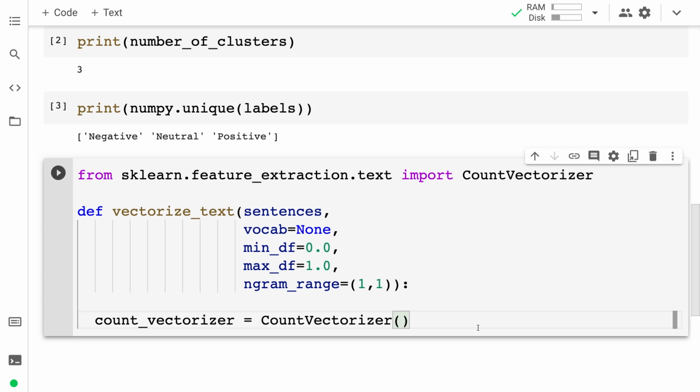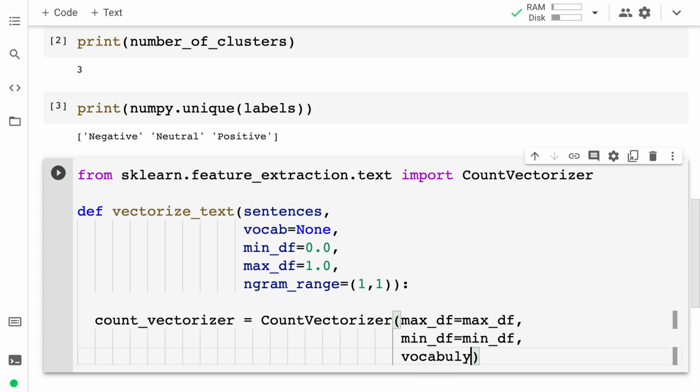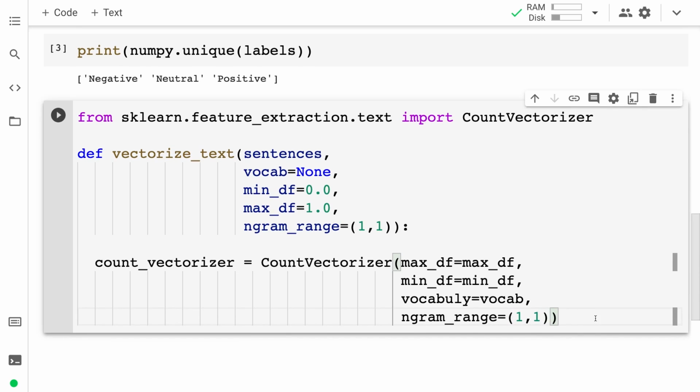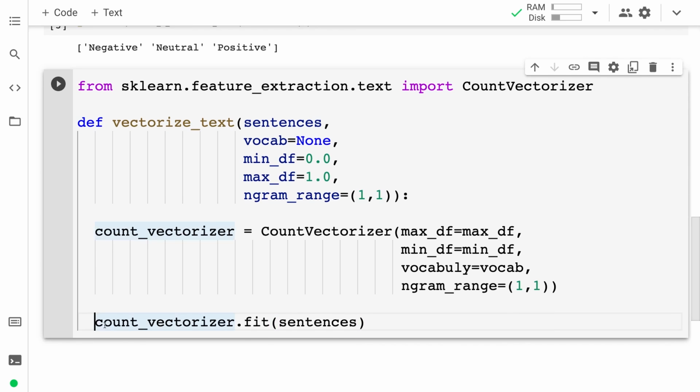I'm going to pass in here the max df, which is going to equal the max df that was passed into vectorize text. Same with min df. It's going to be the same argument that was passed in to the function. Then the vocabulary is going to be the vocab if it's passed in. And the n-gram range is going to be 1 by 1, the same as what's passed in. Then we can actually use this count vectorizer. I'm going to fit it to the sentences that we pass it, and the result is going to be the sentences vectorized.